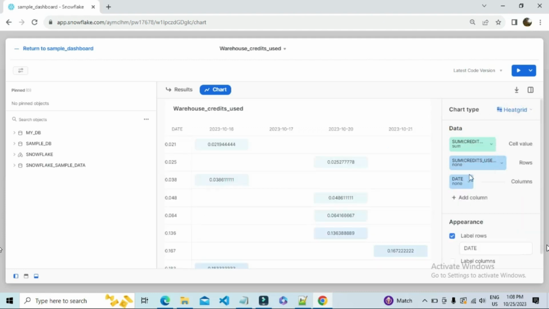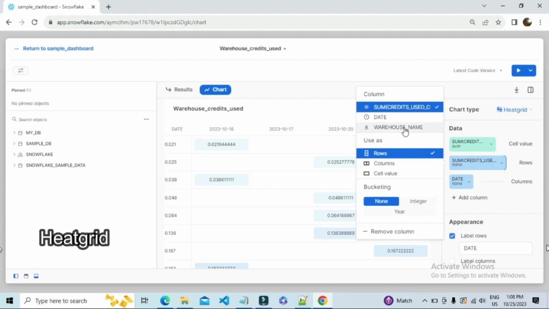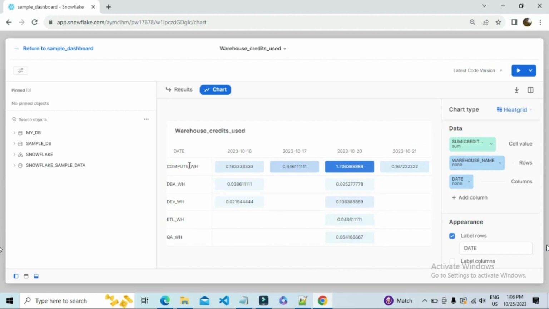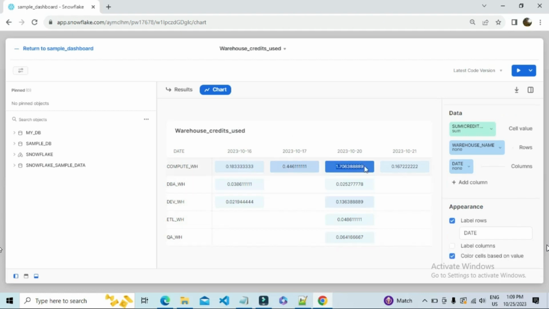And heat grid. For the warehouse's name I'll be selecting rows. Here it has listed all the warehouse names in rows, and for each warehouse and each day, how many credits it has used. So like that we can analyze it. This will also be helpful if somebody wanted to see the data in a tabular format. Here it is choosing the color based on the high and the low value, or the max or the minimum value.